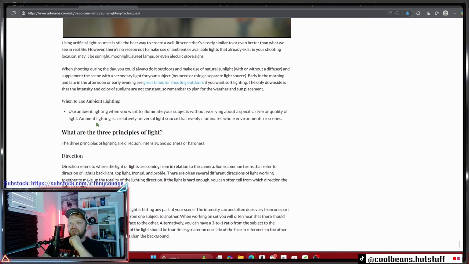Ambient lighting is used when you want to illuminate your subjects without worrying about a specific style or quality of light. Ambient lighting is a relatively universal light source that evenly illuminates whole environments or scenes. Okay, so a light source that's naturally there, like the sun.